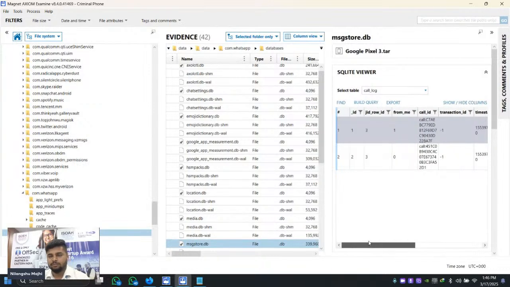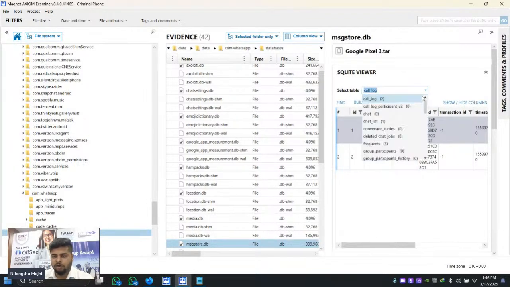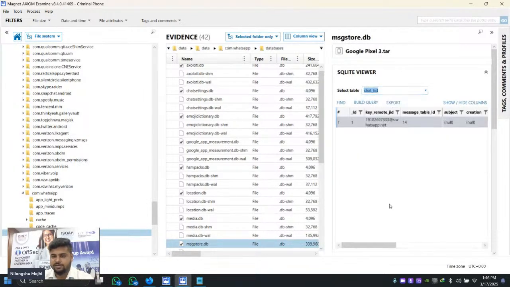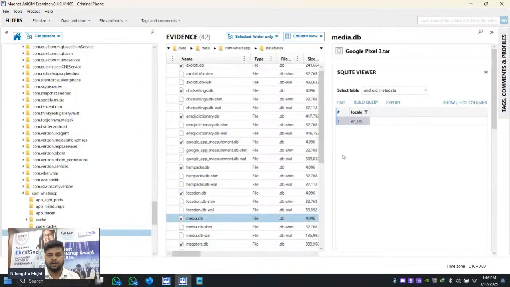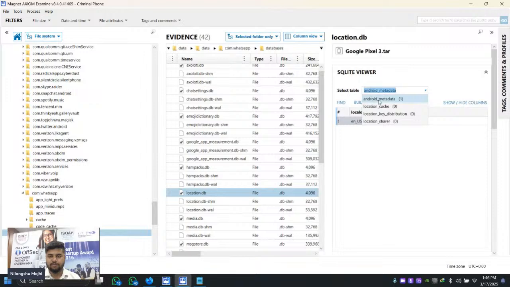Normally, it is a call log. I go for the chat list. The chat list, the last message table, print text disabled, and everything. Okay, so here you can get the ID of that person, and normally the WhatsApp, media.db, location database, and everything you can get from here.